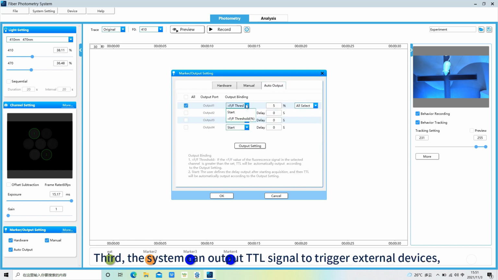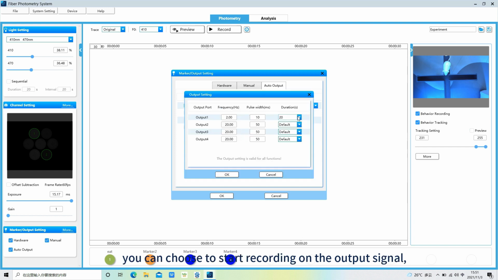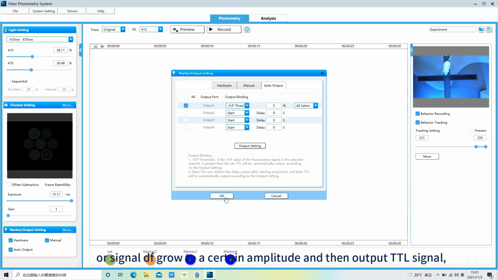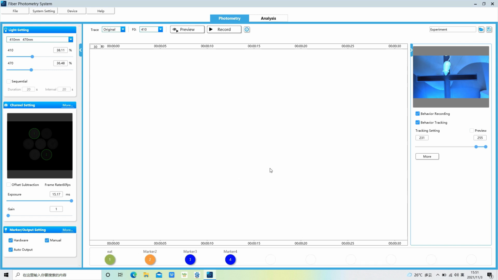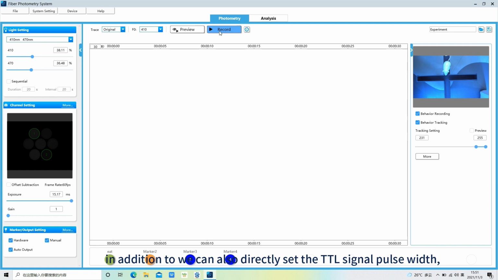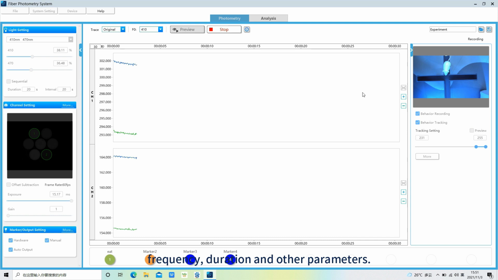Third, the system can output TTL signal to trigger external devices. Through the software you can choose the output conditions. You can choose to start recording on the output signal, or wait until the signal DF grows to a certain amplitude, and then output the TTL signal. In addition, we can also directly set the TTL signal pulse width, frequency, duration and other parameters.